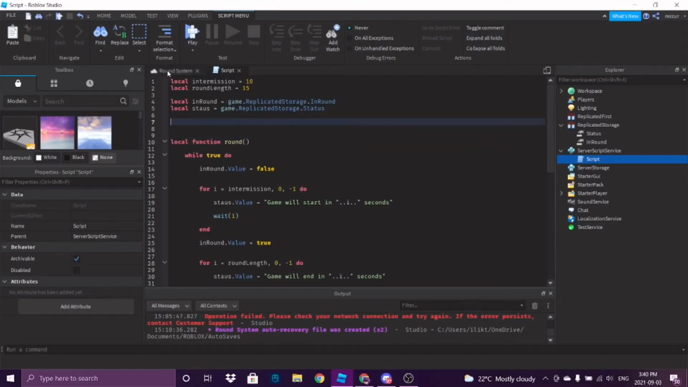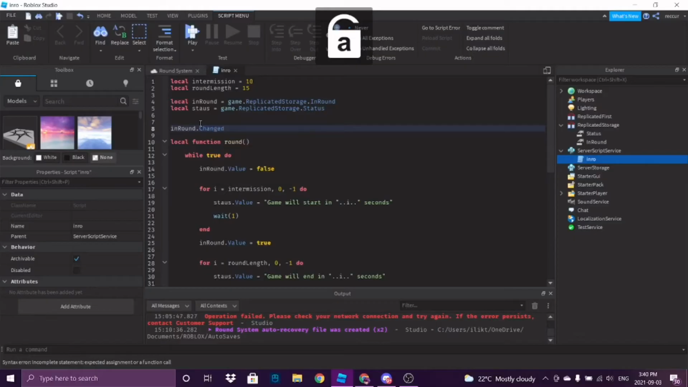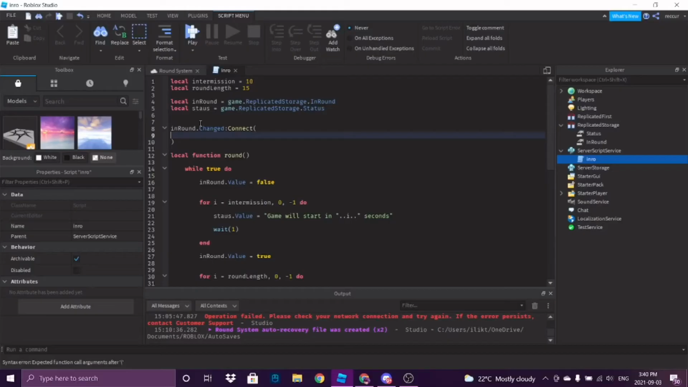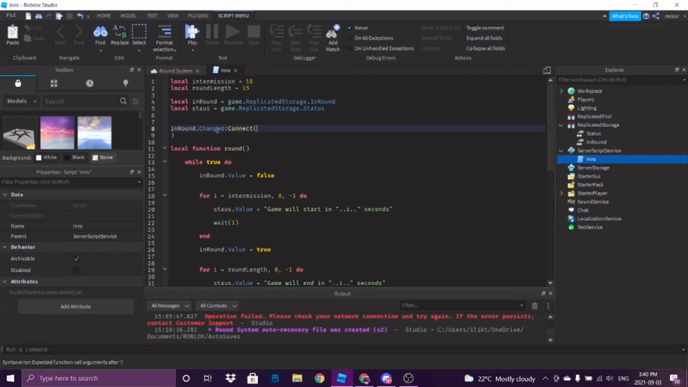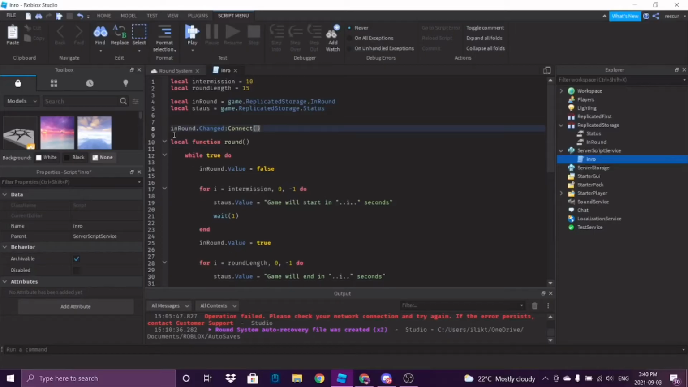We can make a text label. You know, let's do that later. But the text label will be for our status, by the way, so people can see how many seconds are left, etc. We can then make a change event for our in round. So in round dot change connect. So whenever the value in round has changed, meaning whenever it started or whenever it has ended. Make a function, connect this to a function.